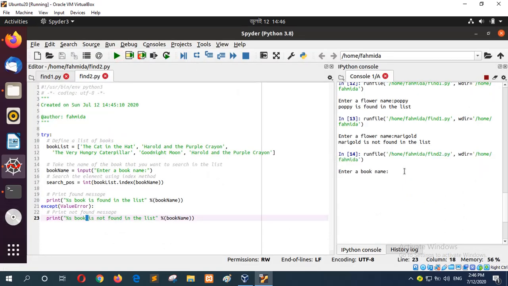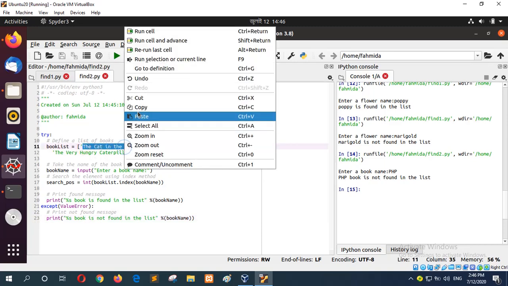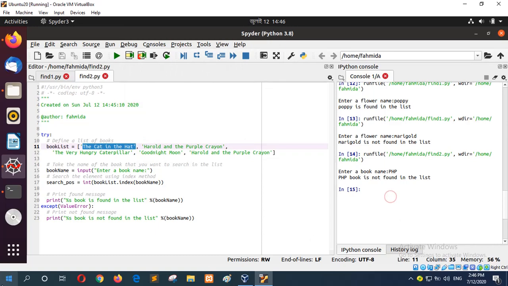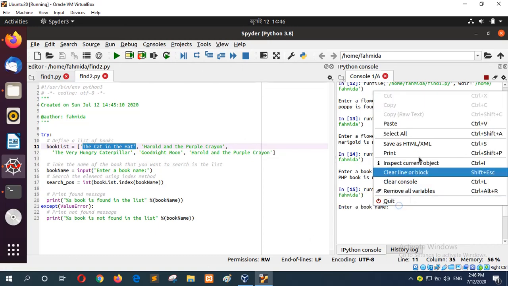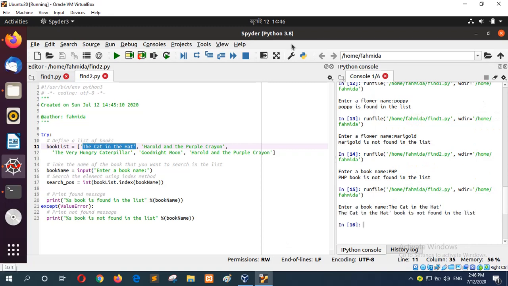Okay, now I will run. Suppose I have typed PHP, which does not exist in the list, so a ValueError is generated and it prints: book is not found in the list. And if I run the script again and type a book name that exists in the list, then it prints this message: book is found in the list. In this way, using the index method, you can search for any item in a list.